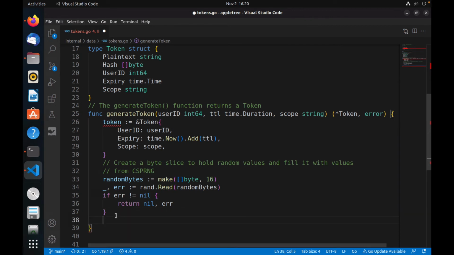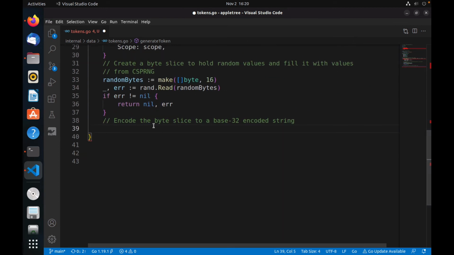Assuming that we have filled our random byte slice with some random values, then we can proceed to the next step, and we actually encode the values in randomBytes using base32 encoding. We need to make sure that our token is secure. So we will encode the byte slice to a base32 encoded string. So how do you encode a string to a base32 encoding?